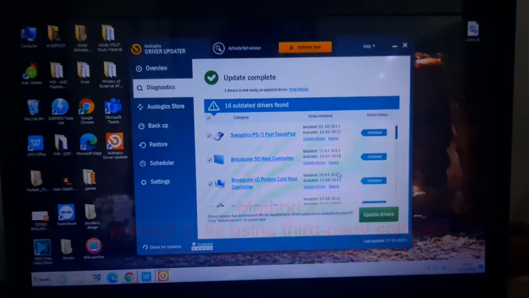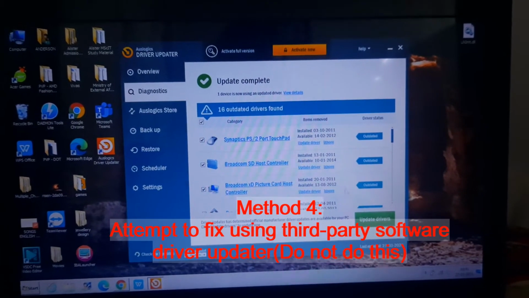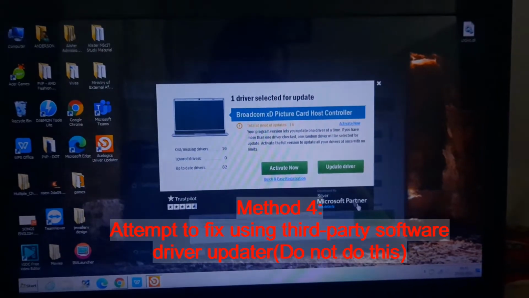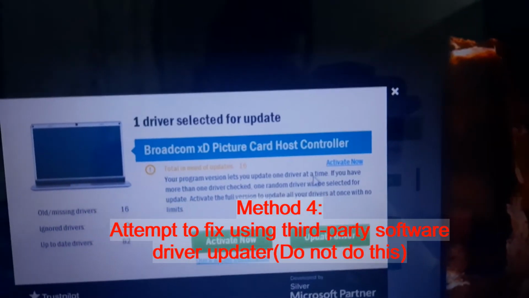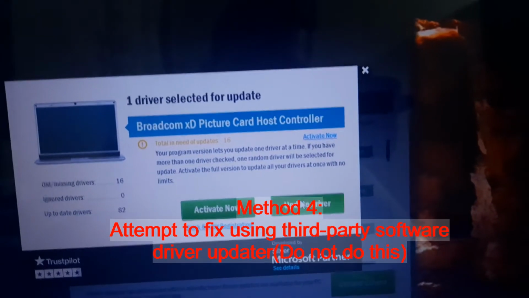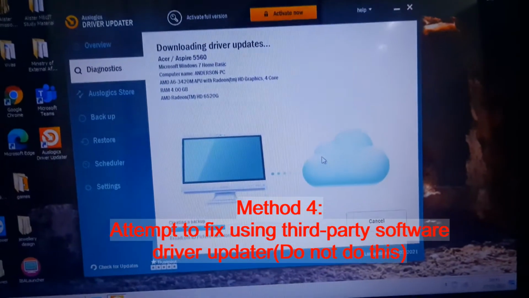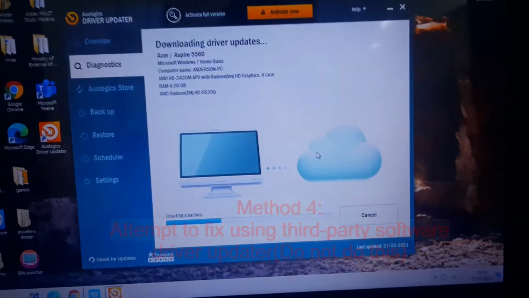Now on to our next method, which definitely did not work and I don't recommend it, is to fix DLL system file errors using third-party download software from the internet, that is a driver updater. Do not do this because it may modify and harm your system files even more.